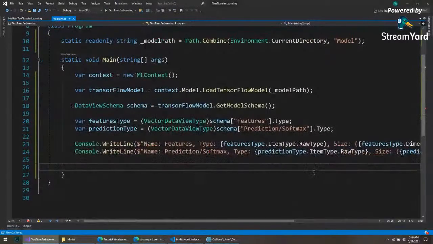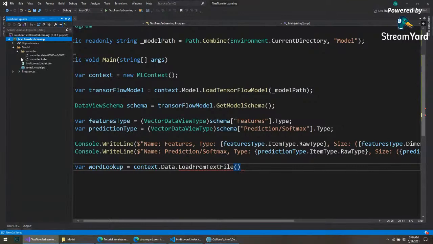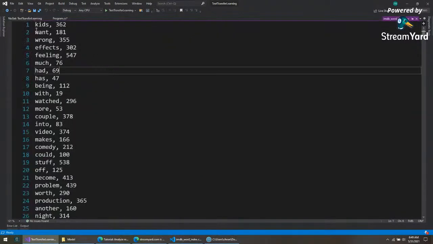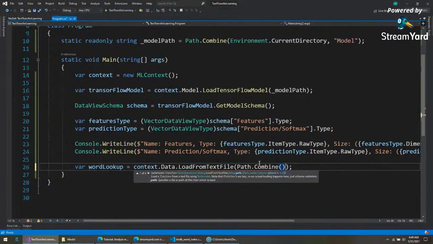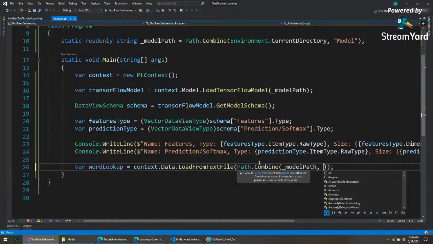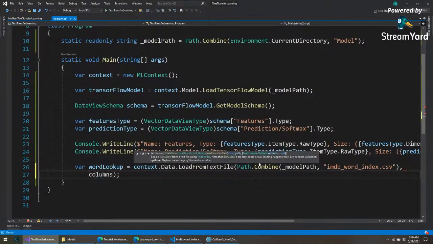There we go. Hello word lookup, the context, data, load from text file. And what we're going to be doing is loading this word index CSV file. And here we'll do Path.Combine, the model path, and we'll get the IMDb word index CSV. And we'll set our columns, a new array here.